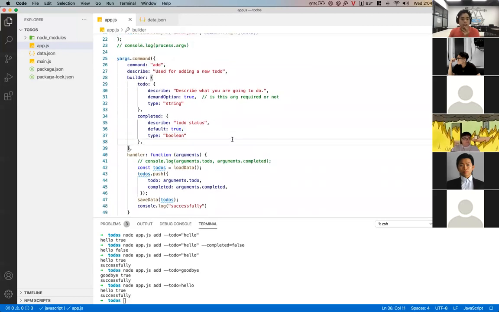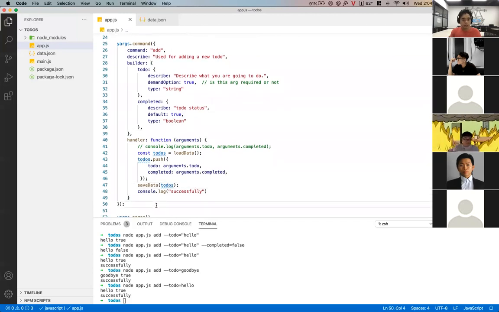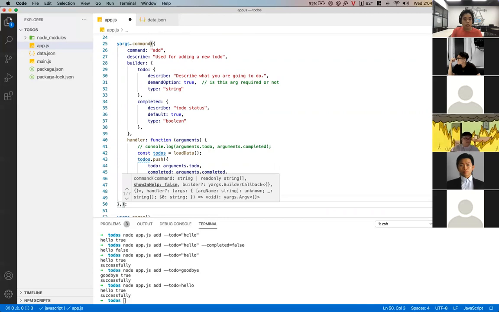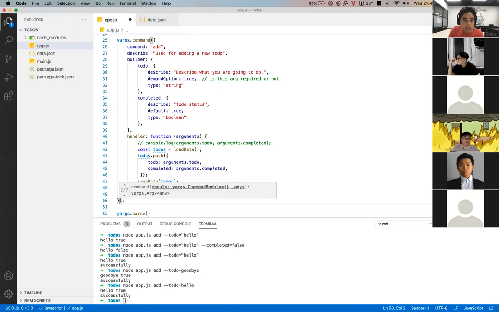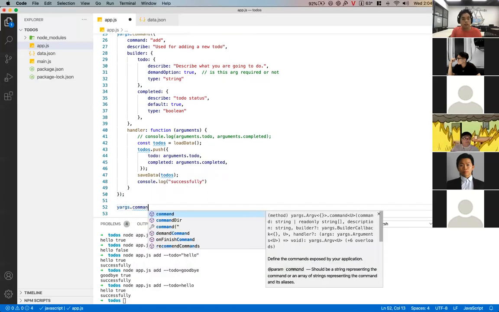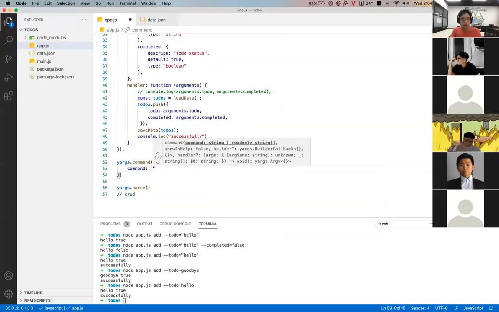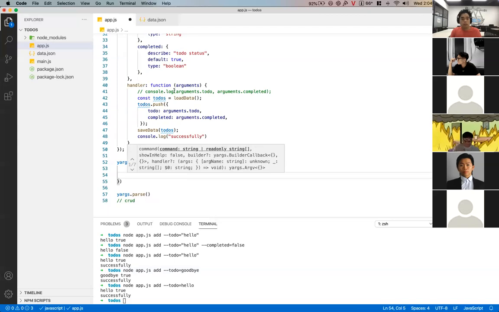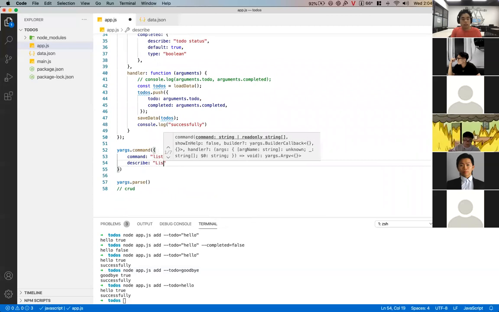So I'm going to add one more command to list all the to-dos, right? If we want to add more commands, you can just do it like this: yargs.command. Then here I'm going to type the command. This one will be list, comma, and then describe it: list all, list commands. Sorry, list to-dos.